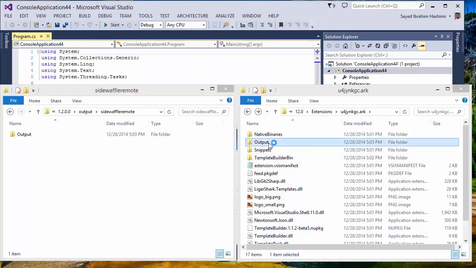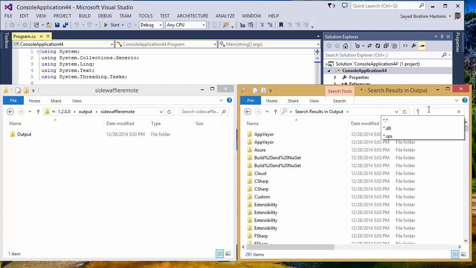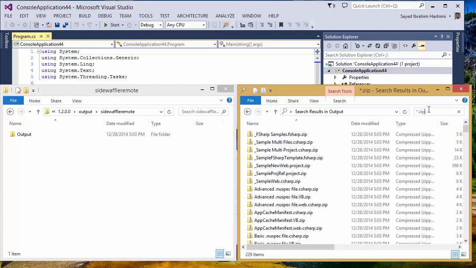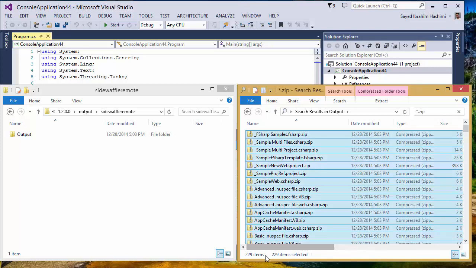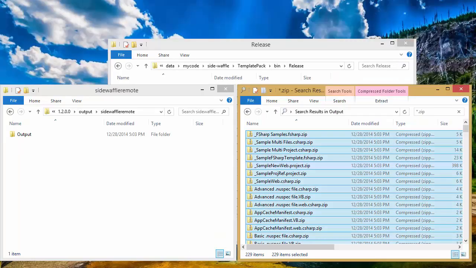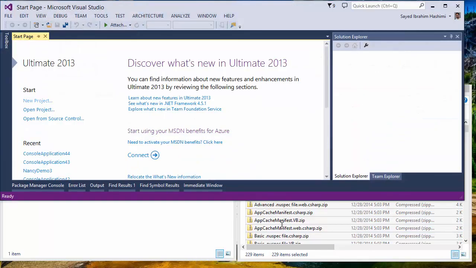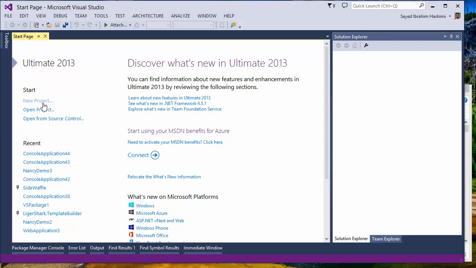Okay, so here we've got output. And if I search for star.zip here, we can see all the templates which have been installed. This is 229 of them actually, so it's pretty significant. Okay, let me close this, and I'll relaunch Visual Studio, and hopefully we should see our new templates. So let's do new project.